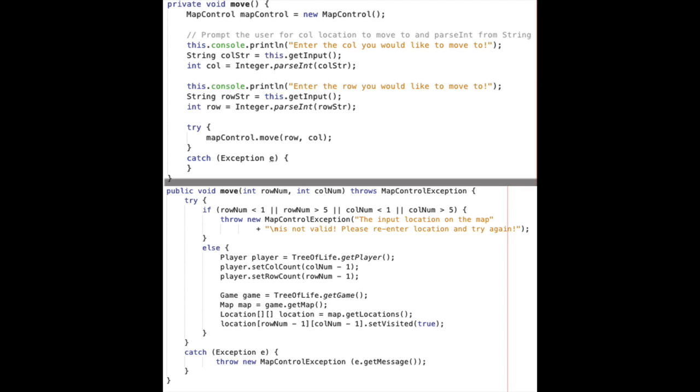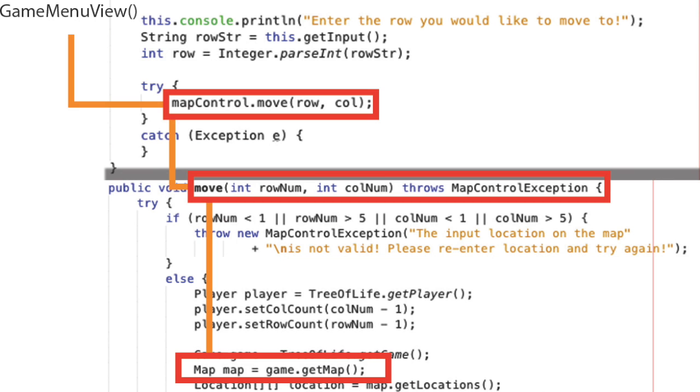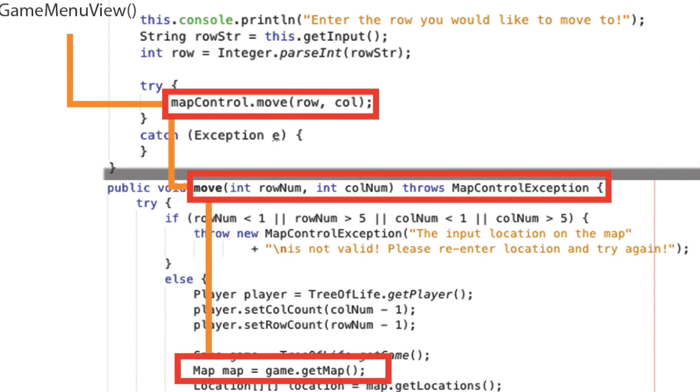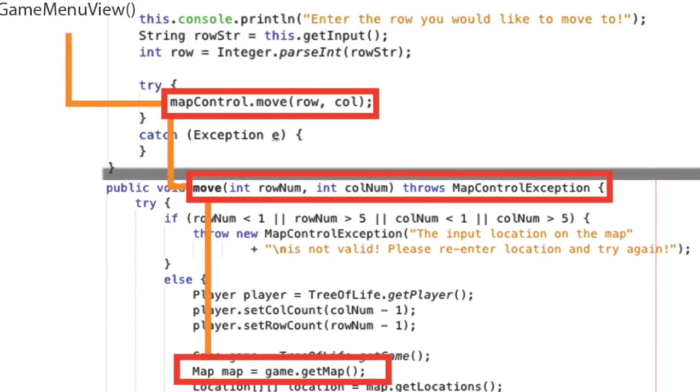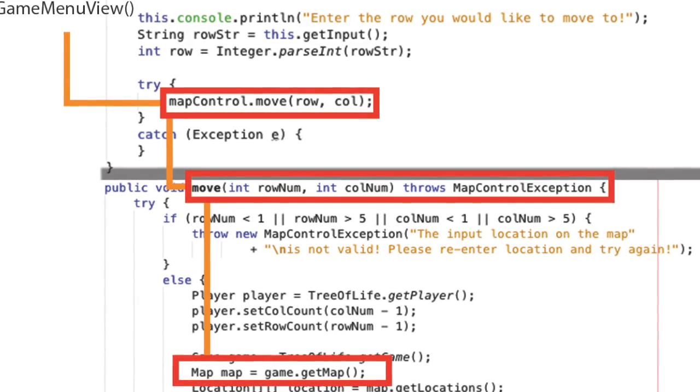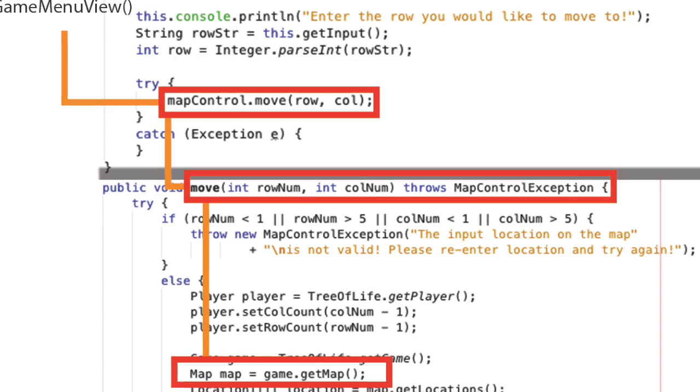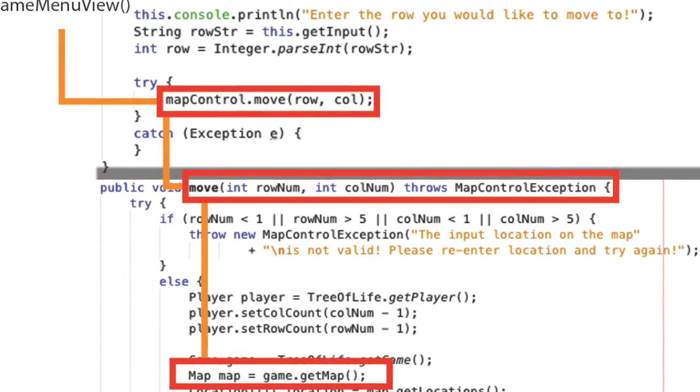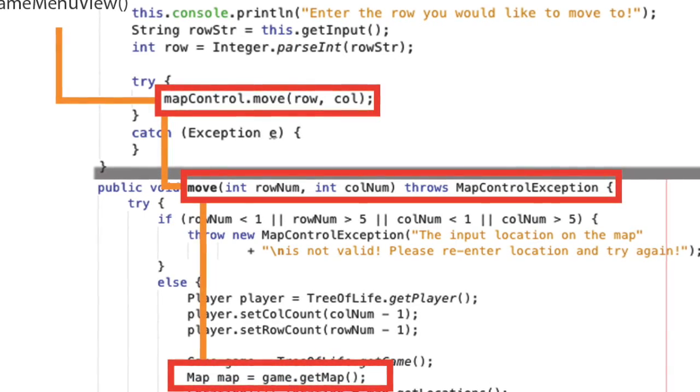Try, catch, and exception. So these are used to find running errors and logical errors in the program. And in my example, we see that the code is being called from the game menu view, and it's being called into map control, and then it's also calling a function called move, which calls map from the model layer.